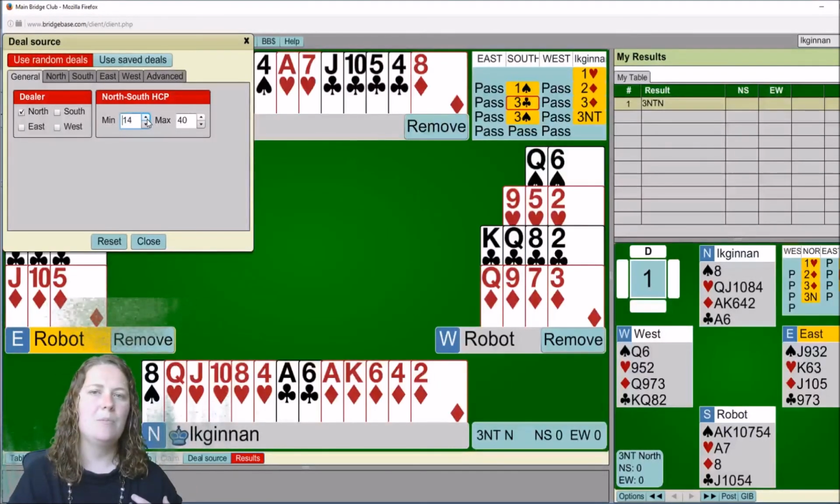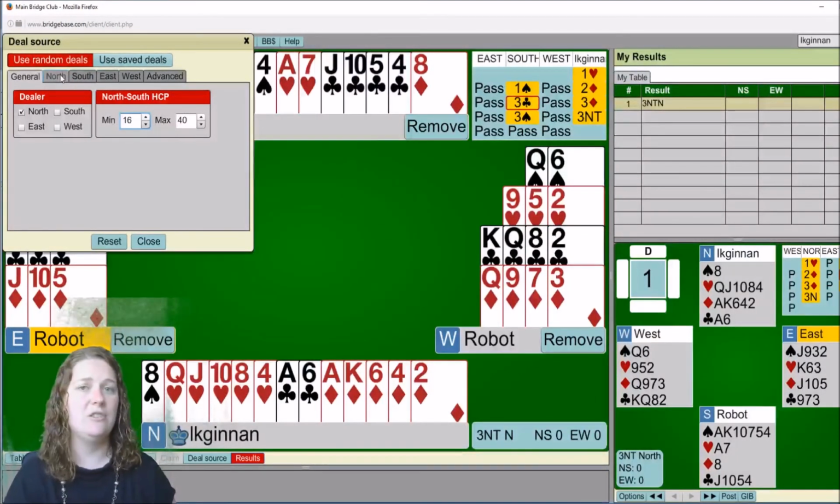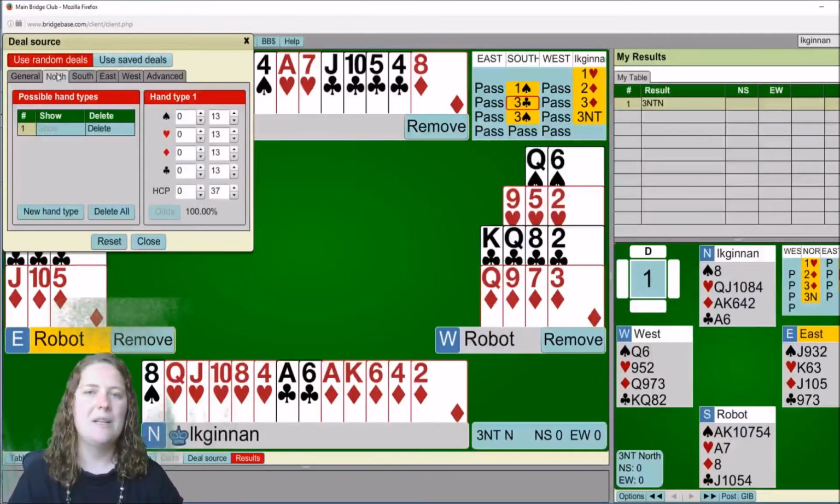Generally, if you're doing bidding practice, I like to have a minimum of 16. It basically just means that you'll get something going with your partnership. Then what you can do across the top here is you can actually select each individual player. So for instance, myself, North.